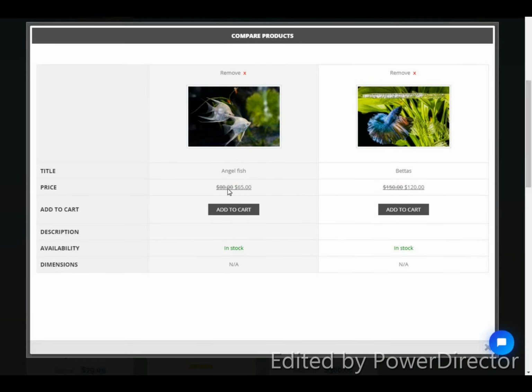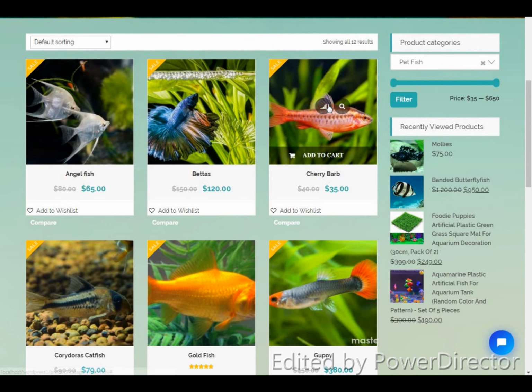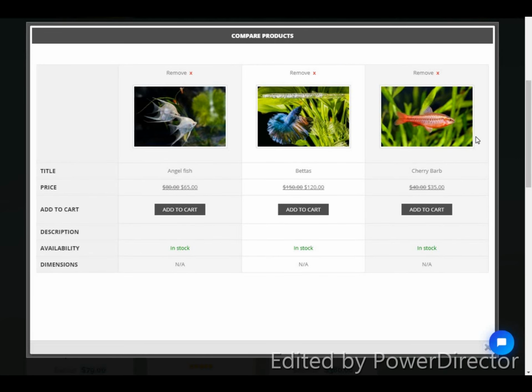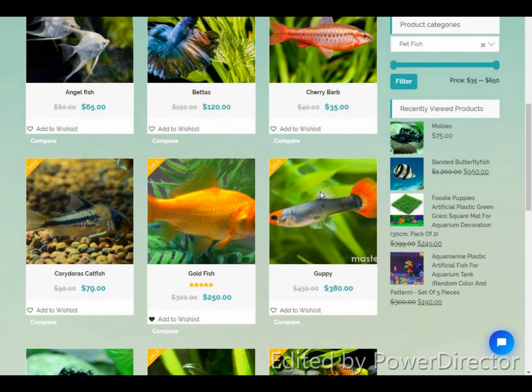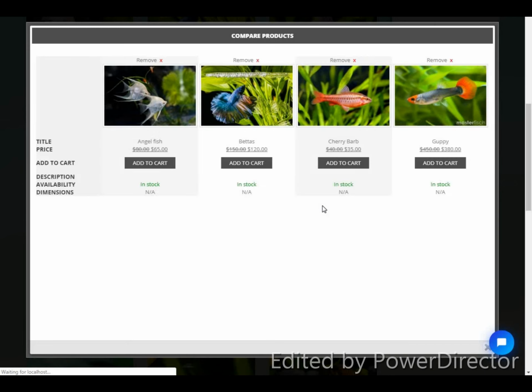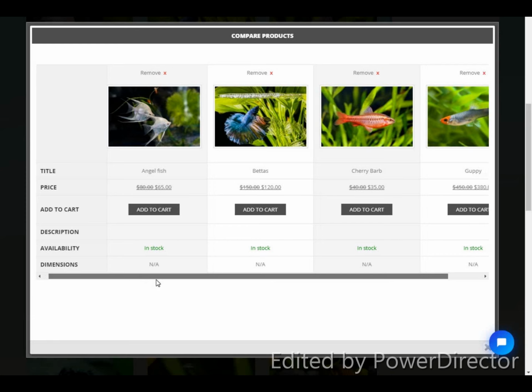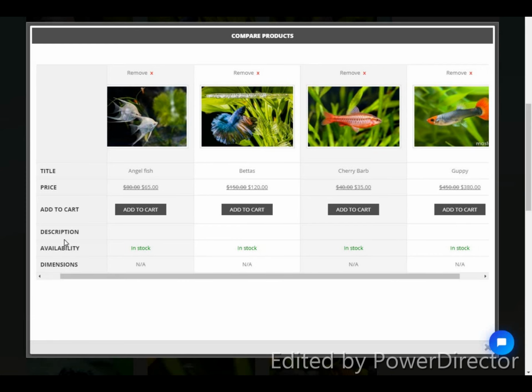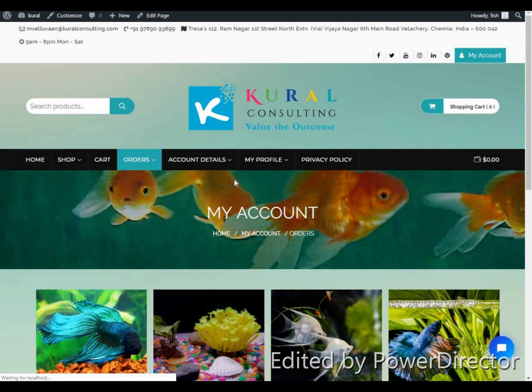Now depending on what data you fill in about dimensions and other things, the system will provide a comparison of obviously the characteristics as well as the price. So you get to see 4 different fish items being compared there. So that completes the order fulfillment cycle.